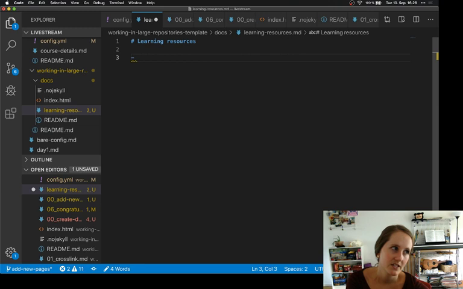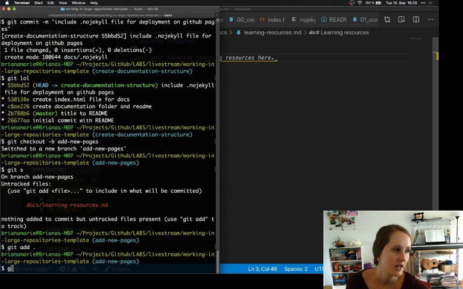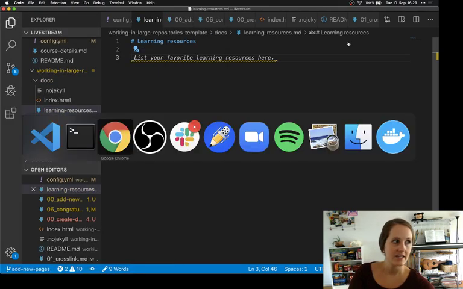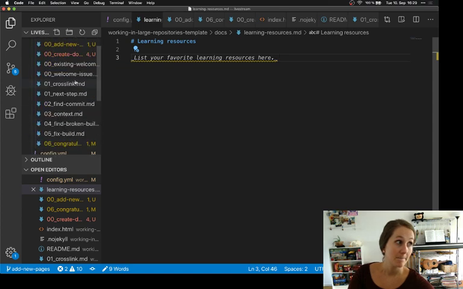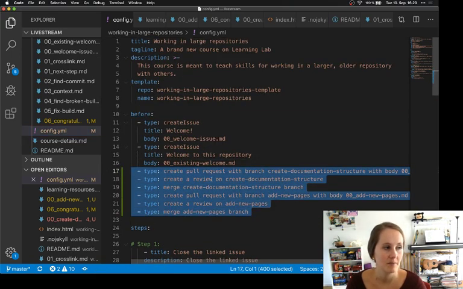So learning resources, and let's just leave it blank there because we can do more. We also list your favorite learning resources here. Git status, git add, git commit, create page for learning resources. So right now I'm just trying to come up with a couple of branches. If there's a parent fork, we could do these pull requests in the parent fork and then just link back to it somehow. And then these steps wouldn't need to happen. Those would happen in the parent fork. I need to figure out the story on the other issues.